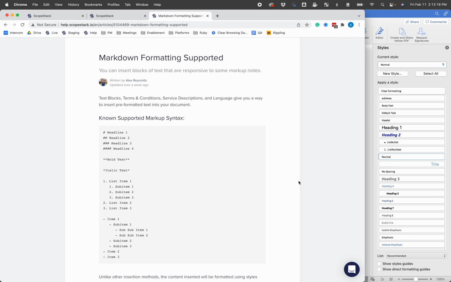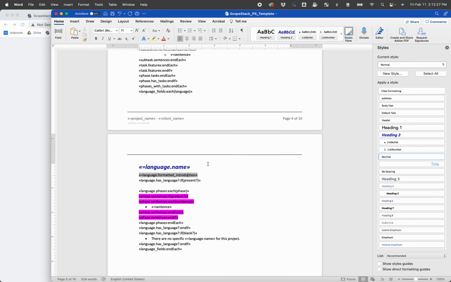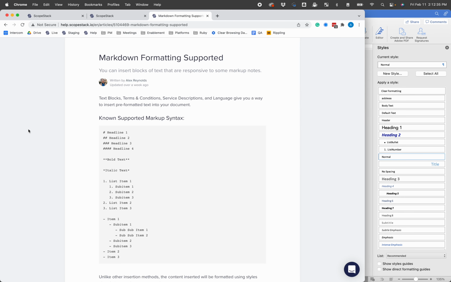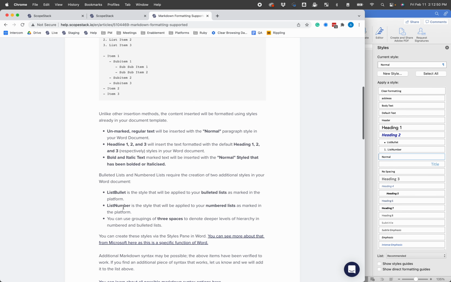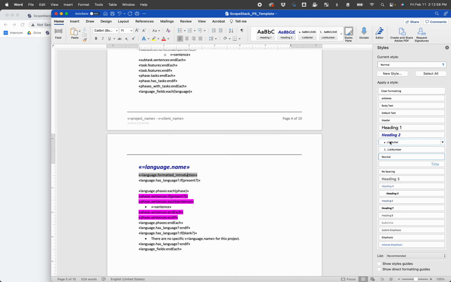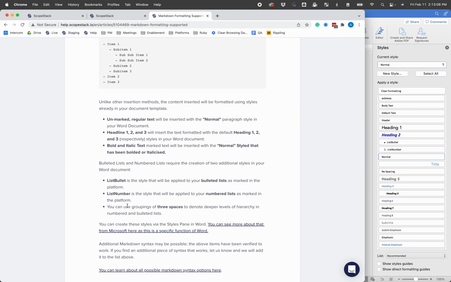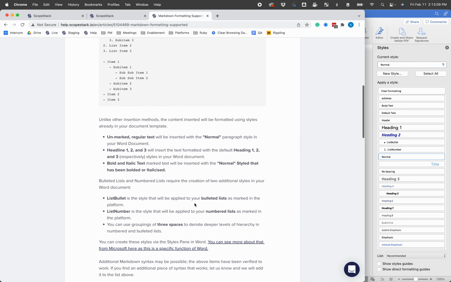So if you want to make changes to how unformatted text will flow in if you're using Markdown and using the formatted text, in this case, I'm using formatted introduction, you would have to make a change to the normal style of your document, which can have a lot of complicating factors. The other thing that's worth noting is the list items in the list and then if you want to have numbered lists here or unnumbered lists, you have to create some specific styles in your document called list bullet and list number. You can see that this particular document does have those styles created in them. Again, if those styles aren't present, the document will fail to generate. And you can create groupings of three spaces to denote deeper levels of that hierarchy.